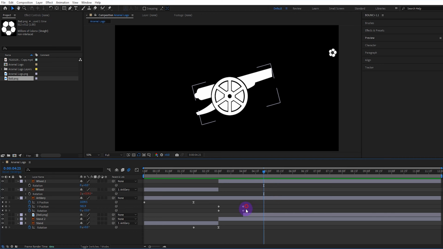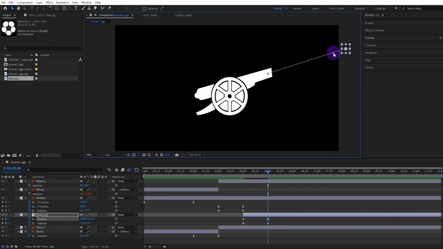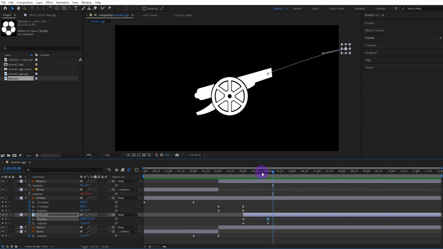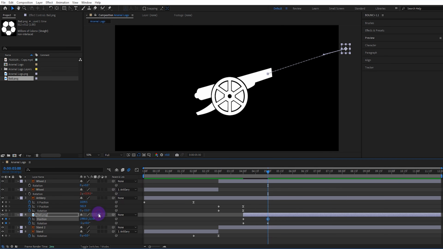Select the last keyframes of the artillery and give them Easy Ease. Then, select the Convert Vertex tool and set the last position keyframe of the ball layer like this. Don't forget to activate Motion Blur.